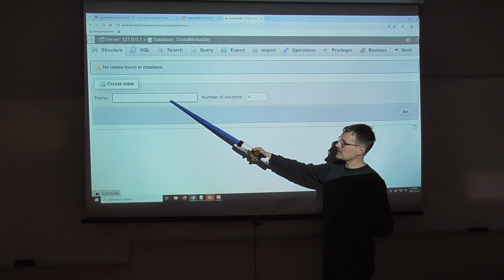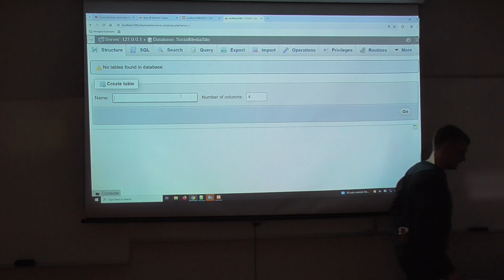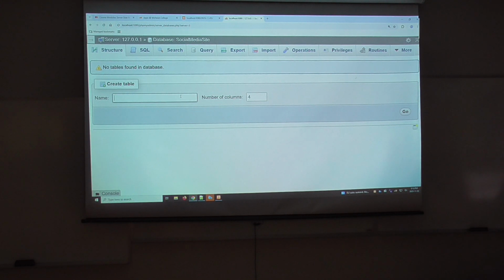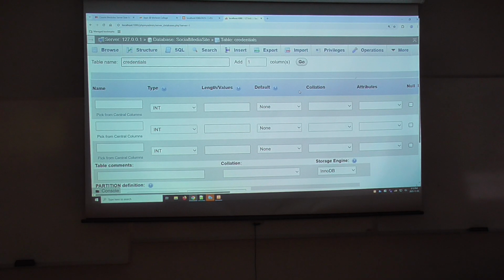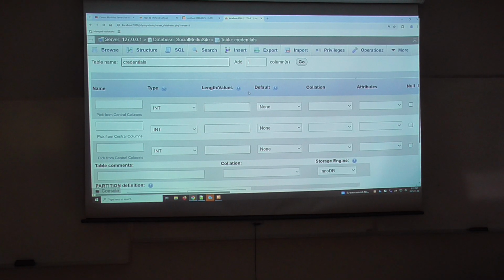So you want to create a table. There are no tables yet. We will create a table for credentials. For the time being, let's give that 3 columns. We now set the table schema. So what attributes would an entry in a credentials table have?